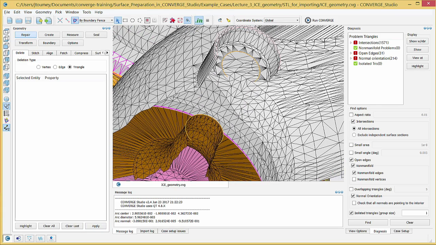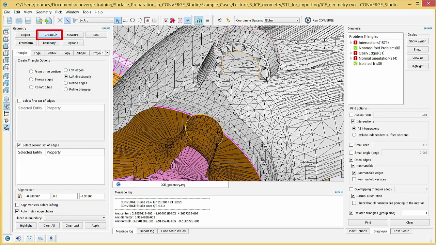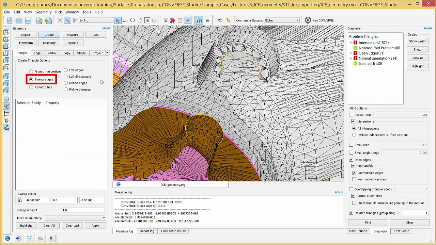Now we can create the additional row of triangles around the intake port. Click the Create button, choose the Triangle tab, and check the Sweep Edges radio button. Using the Edge Selection criterion and the By Arc Selection filter, choose the edge where the intake port intersected the valve stem triangles before we deleted the valve stem.